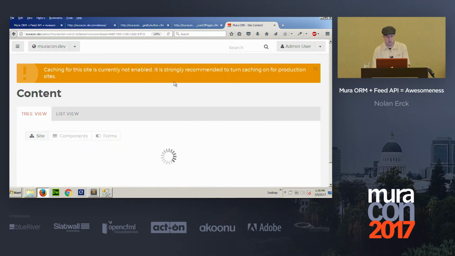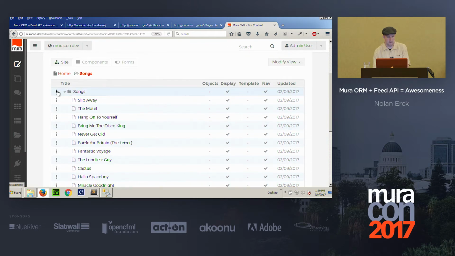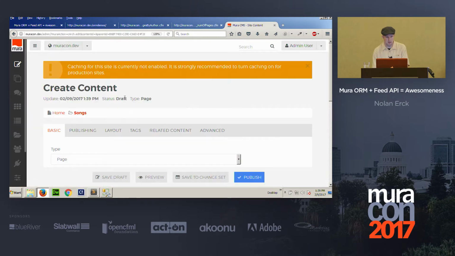Let's add a new page to this app. So put a new song in here, add content, make a new page, and let's put a new song in.